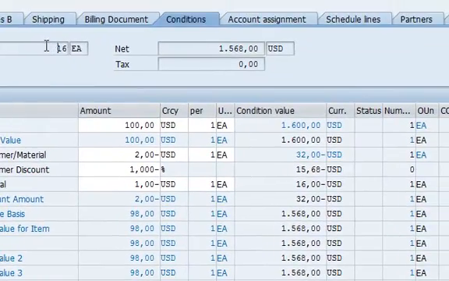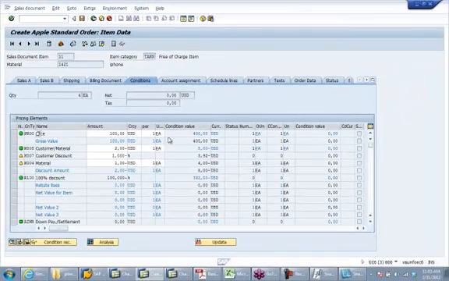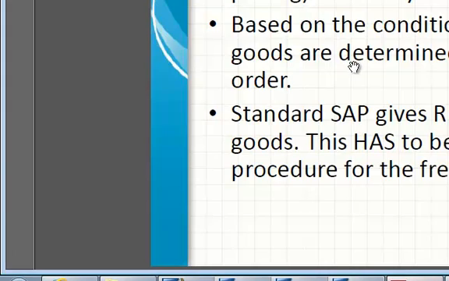See here the quantity is 16 and the pricing is calculated for this 16. And for the next one, the price is 4, the order quantity is 400, and it gave a 100% discount on the 4 because the item category on this is TANN. Based on that item category, SAP knows that it has to give a 100% discount.